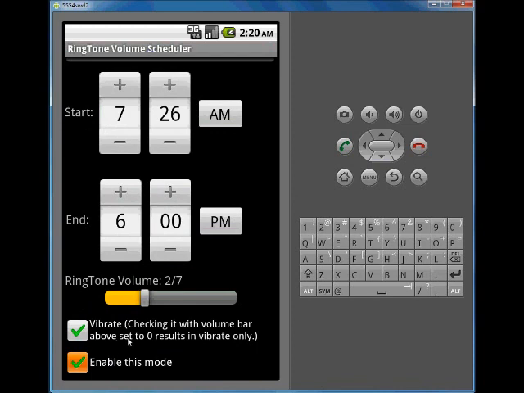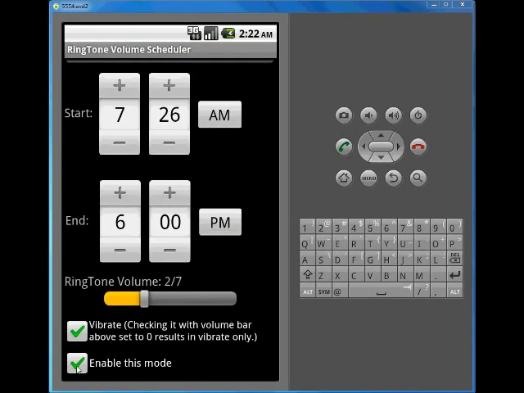Here, you can also check this vibrate checkbox to give you vibration at the same time if a call comes in. Of course, if you check this checkbox and set the volume to 0, it will give you vibration only. You can uncheck this checkbox to disable the office mode, which means it'll still be there, but it won't take effect.